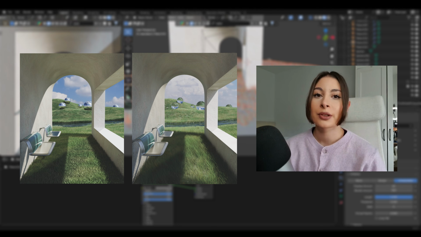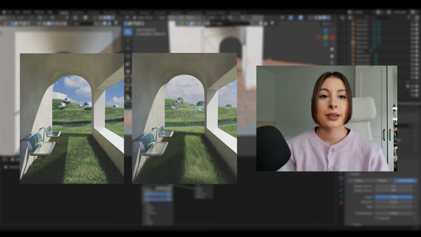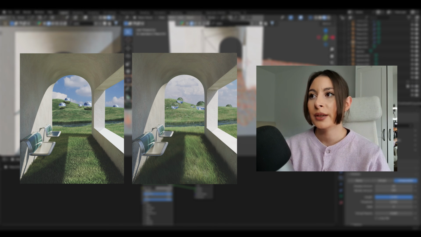And once the render is finished, it will look something like this. And I think it looks pretty cool. It shouldn't look exactly like in the reference, just do your own thing and maybe some kind of different grass or different kind of colors.